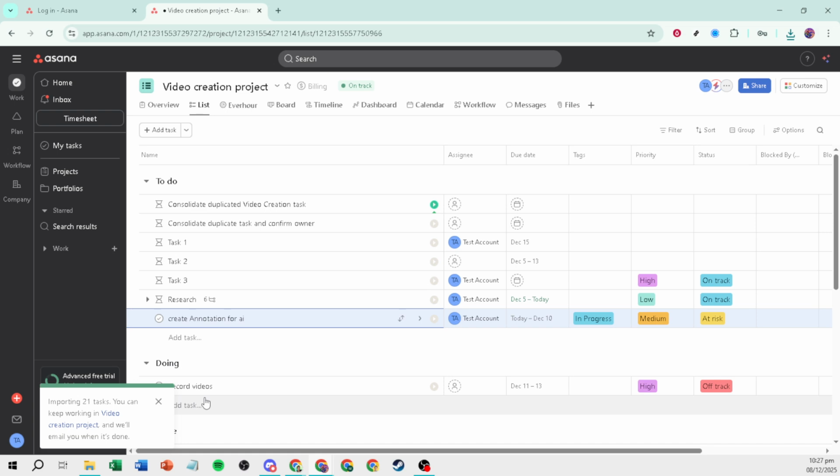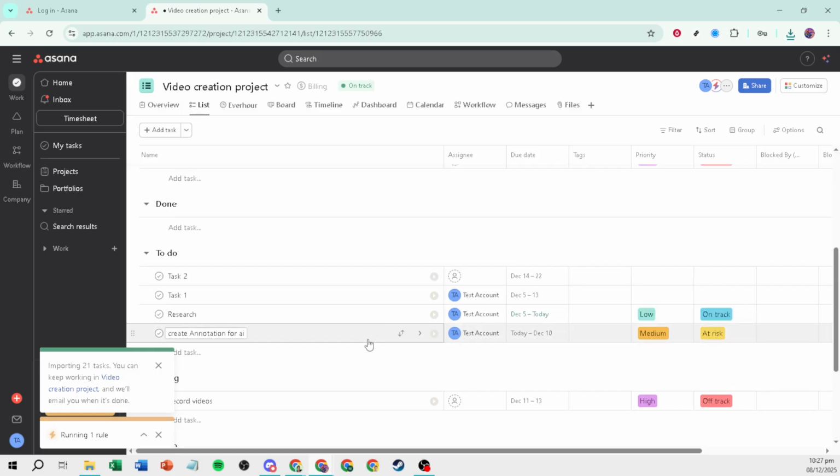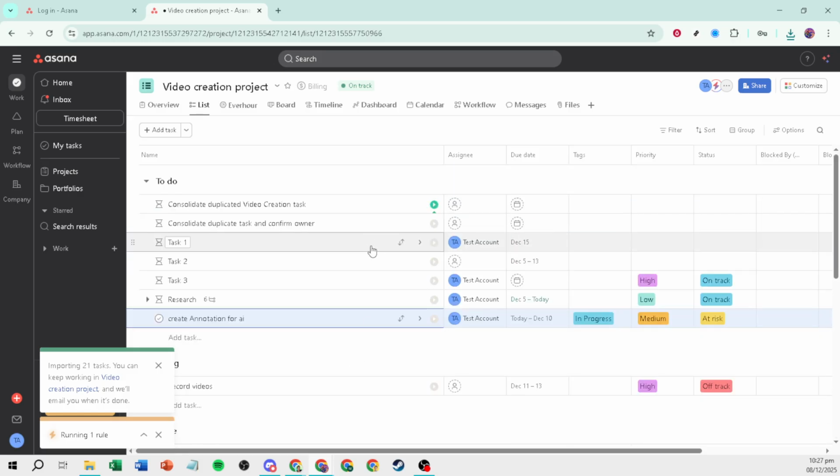After it finishes, scan your project to confirm tasks, dates, and assignments imported as expected. If you spot issues, you can adjust your CSV and run the import again to refine the results. That's it. Your spreadsheet is now a structured Asana project. Save your CSV template for next time, and you'll be able to import updates in just a few clicks.